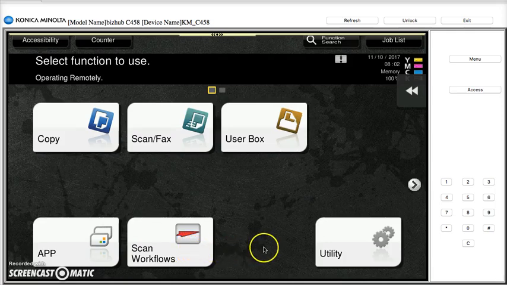This video will demonstrate how to customize the tile icons for the launchers for the various functions on the home level of Konica Minolta bizhub. This is a C458, but it would work on a C368 or 958 or any of the 8 series models.